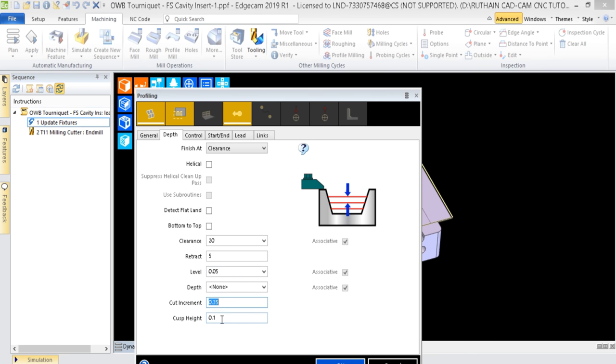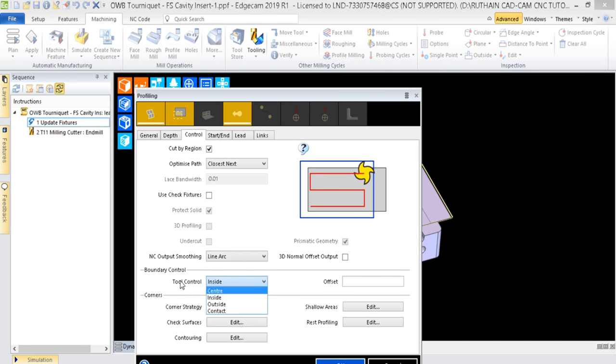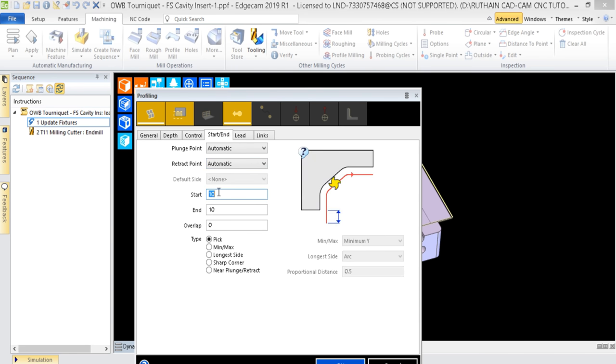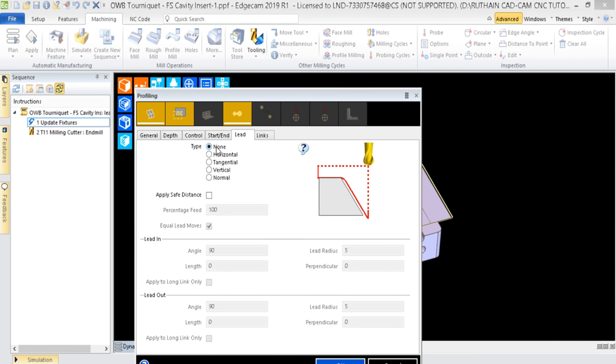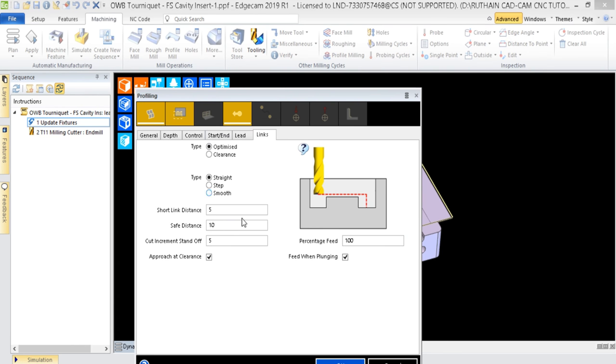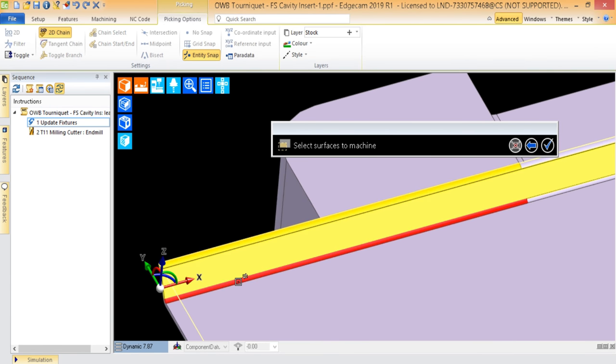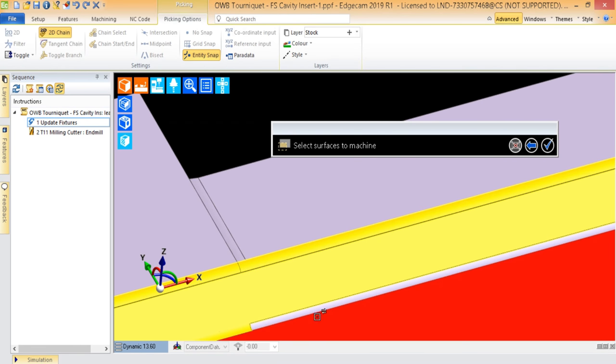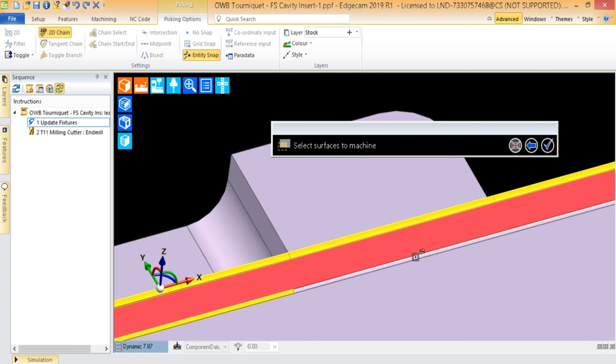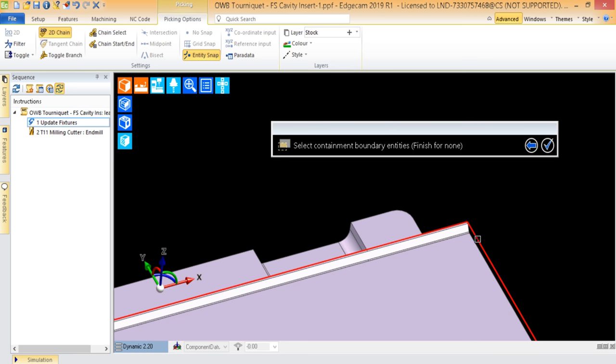It starts cutting a little bit away from my zero point, away from the material, so it doesn't cut directly on the material, so that I can see whether my program is right or wrong. Then I can modify or stop it and change it. For the tool control, I make it center, so I want my tool to be in the center. After smooth, I can leave it that way. Lead in, lead out, I can just leave it there. I want it to be straight, optimized, safe distance, then it's right. Then it asks me to select the surface that I want to use. Select this one, go that side, this one. Got my boundary.